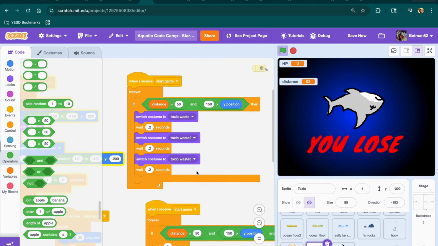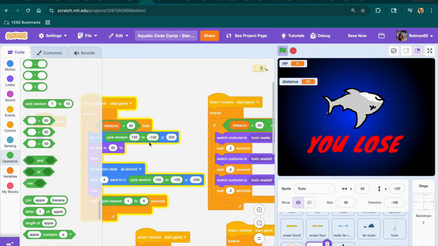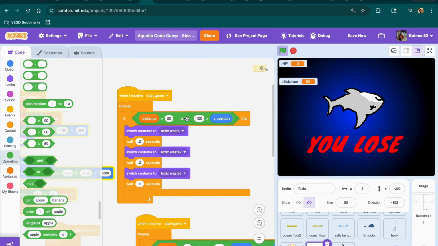This is pretty easy. It's going to be when the game starts. Once we reach that critical distance that we already decided over here, greater than 50 in my game, and if the Y position is less than 150, that means if the Y position is way down here, then start doing your costume motions. The reason I picked the Y position being less than 150, not way down here, less than 150 would be right here at the top.